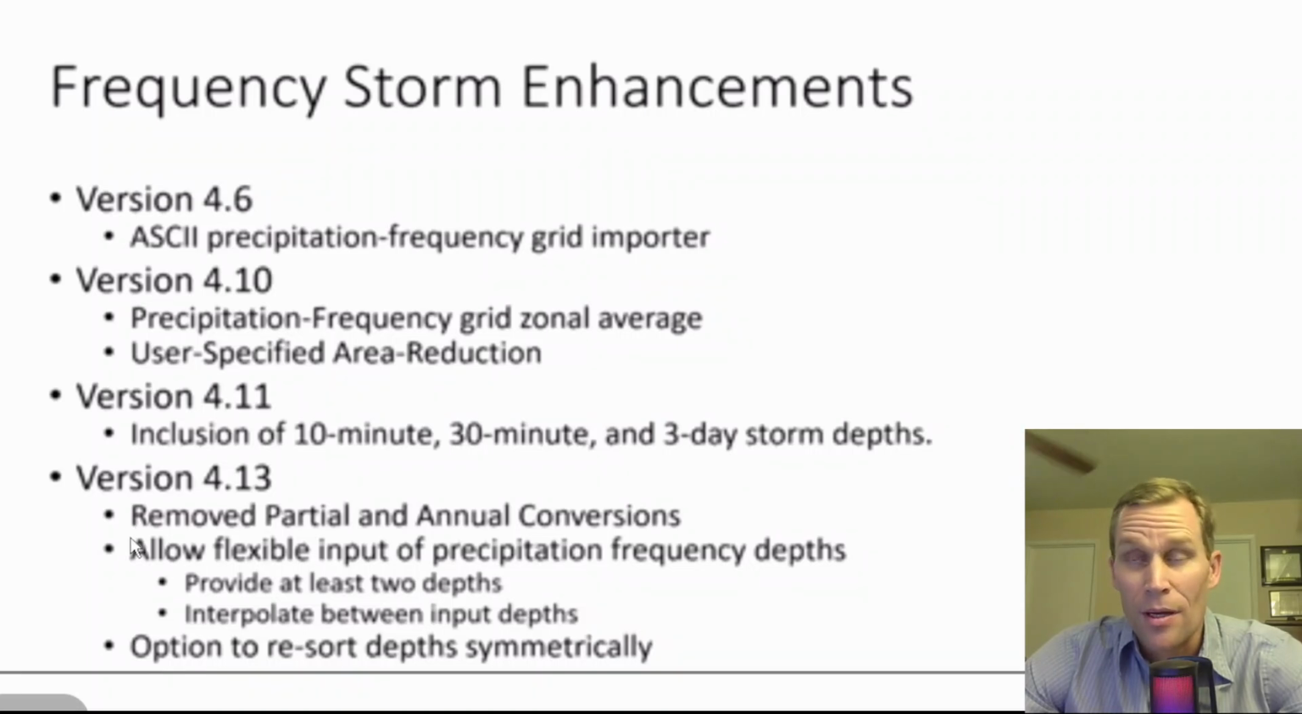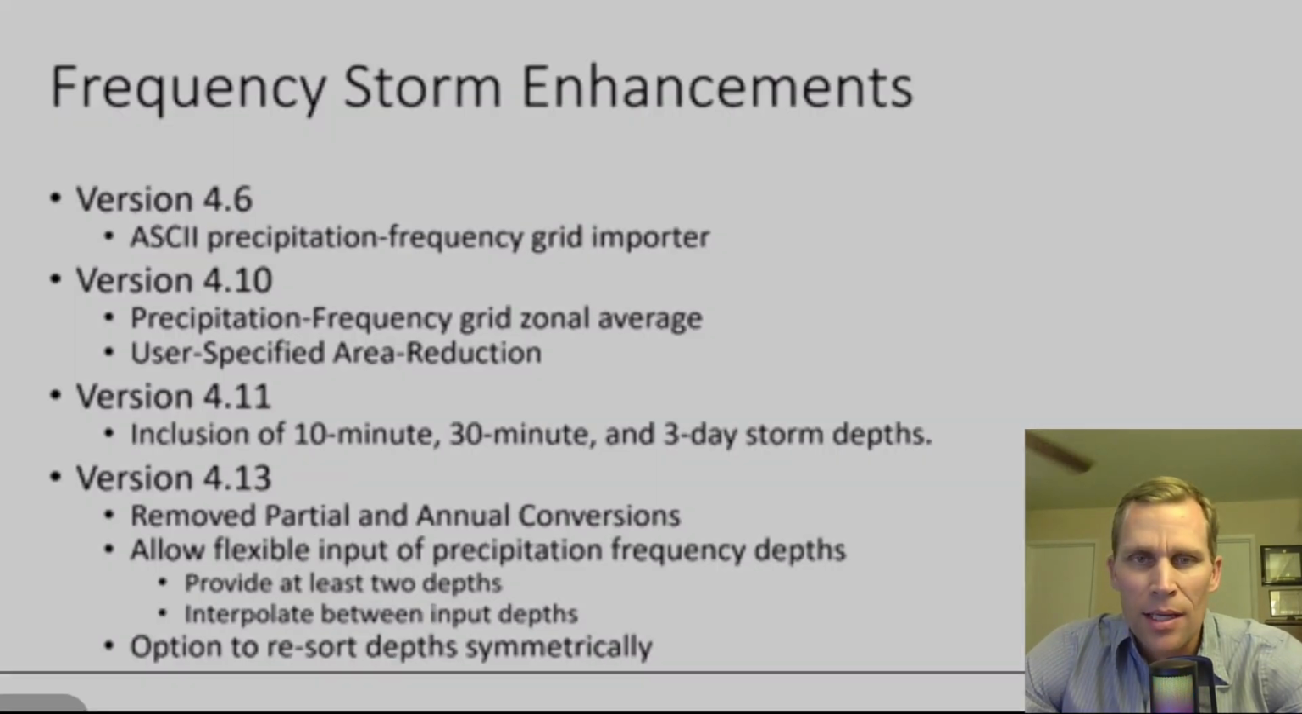The first enhancement is to remove an existing feature that was in 4.12 and earlier versions, removing partial and annual conversions. We're going to talk about that. And then allowing flexible input of precipitation frequency depths. So basically you don't have to have all of the depths for every time period. You just need to have at least 2, and then an interpolation will take place. And then finally, this last one, an option to resort the depths symmetrically. So I'll show you what that looks like as well.